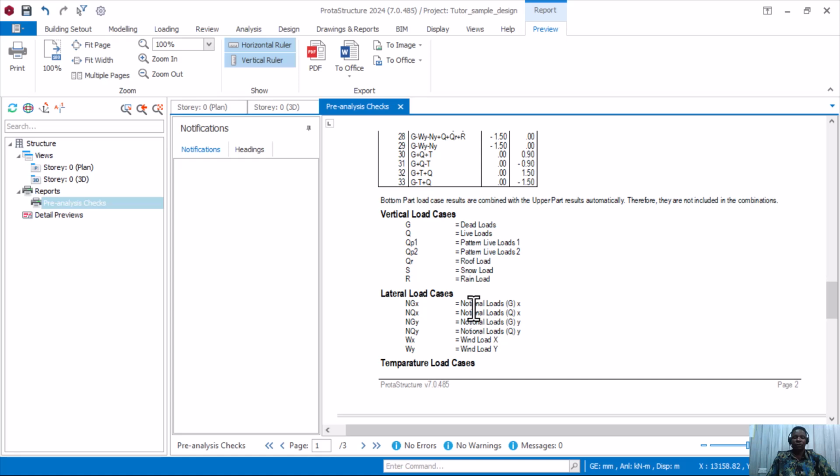Because when a particular analysis is being done, the question is what was actually done and what was considered in the analysis. It's not enough to say the analysis was wrong. After saying the analysis was wrong, what was wrong in the analysis, what was checked, what was considered? You can see we have the dead load, the live load, the pattern live load 1 and 2, the roof load, the snow load, and even the rain load. So these are for the vertical load.